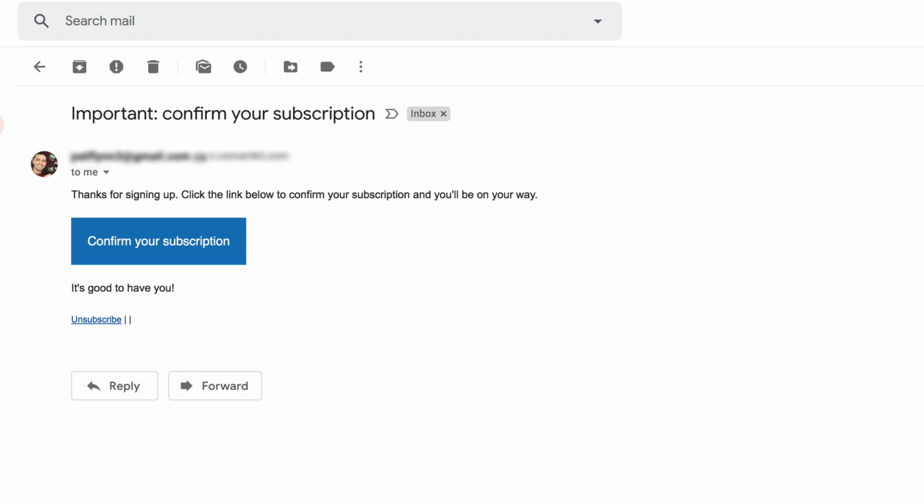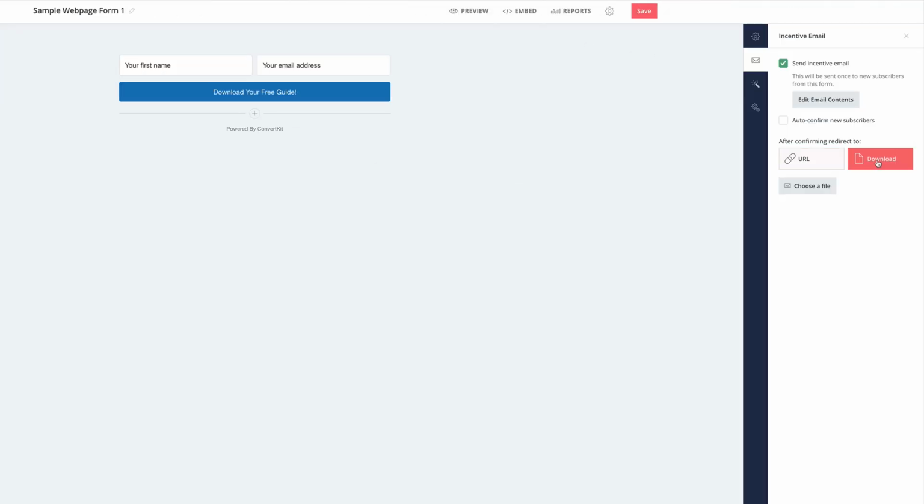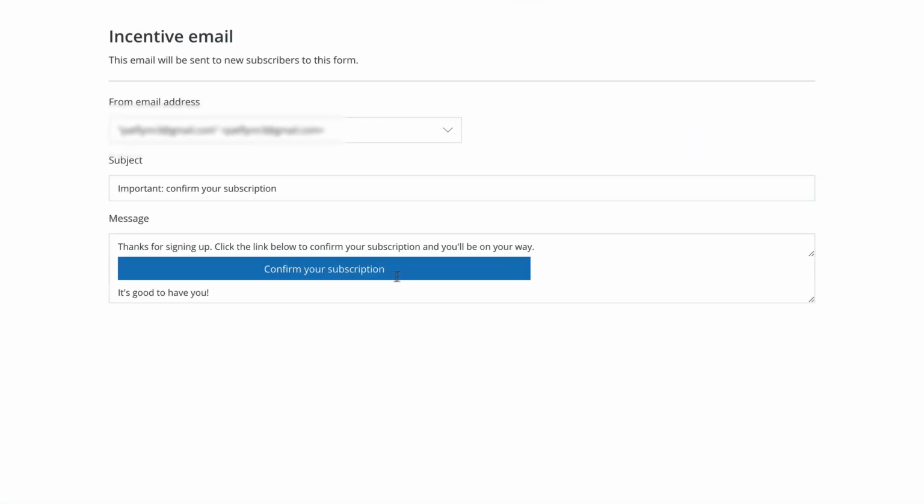So if I go back into ConvertKit here, and I can go, okay, I want this to be a download, I would choose the file, upload it, and ConvertKit would deliver that automatically in that email. But what I could do is also edit the email contents, and this is exactly what we saw there, right? So, thanks for signing up. Click the email or click the link below. First of all, I would change this to, if you do offer a lead magnet, your download is here, or something of that nature.